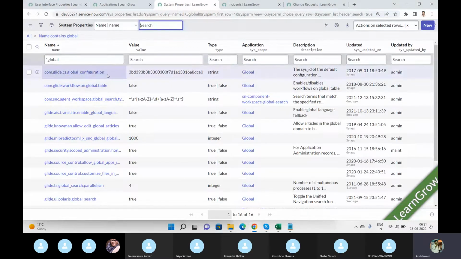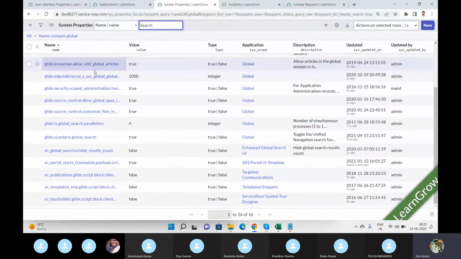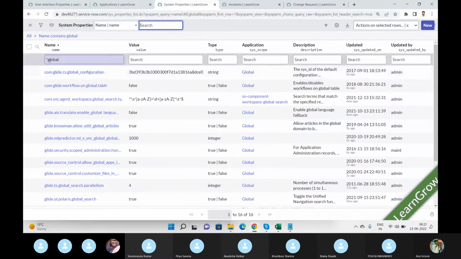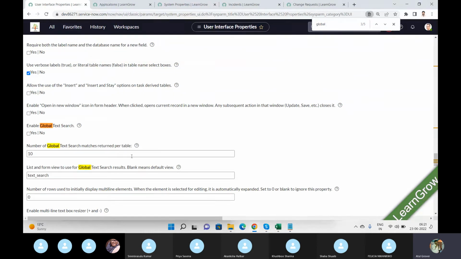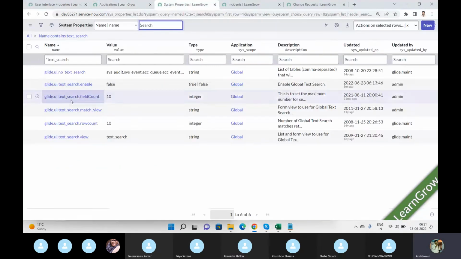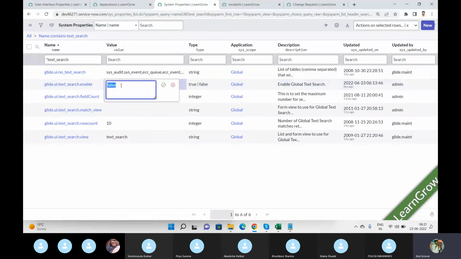Now you can go and search here. Or let me put it like this. This is all about your part. Text_search. This one. Or maybe this one, sorry, this one. See the property name here: glide.ui.text_search.enable. If I go here, I will find it. Just double click and make it true here. It will work for you. So any way you can do it.